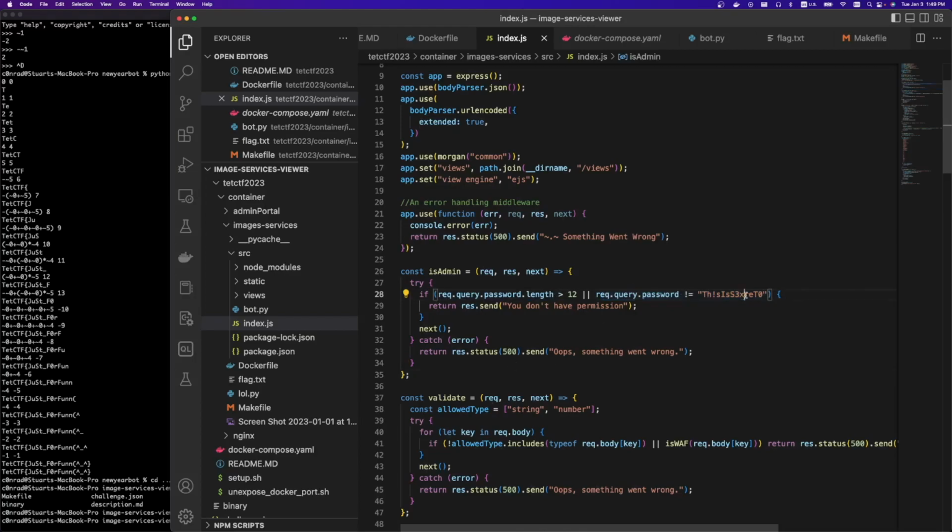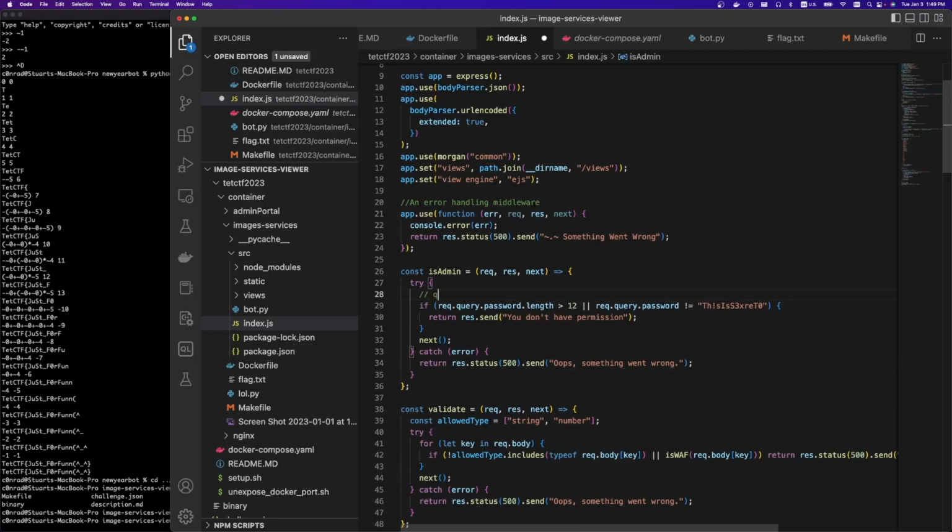So they give us the password, but this is a little bit tricky because this password is 1, 2, 3, 4, 5, 6, 7, 8, 9, 10, 11, 12, 13 characters, and the password is not allowed to be above 13. But thankfully, like I said, the query string parsing is pretty flexible, so you can do something like password.